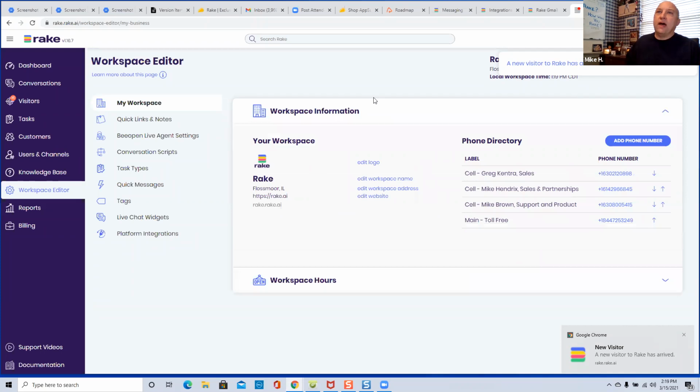So point that out. If someone ever asks you, hey, I can't find the link to log into Rake, little hint: it's sitting here. Again, you would go to Workspace Editor, My Workspace. This right here is your link to log into Rake. In our case, it's rake.rake.ai, but in a lot of other people's cases, it might be barbershop.rake.ai or agency.rake.ai, whatever it would be. That's where you can always find it if you're missing it.